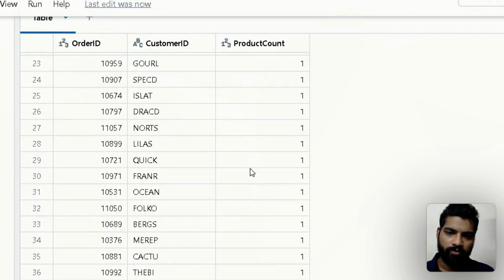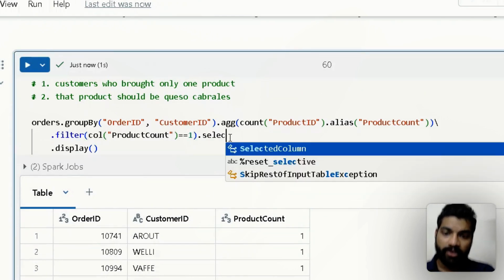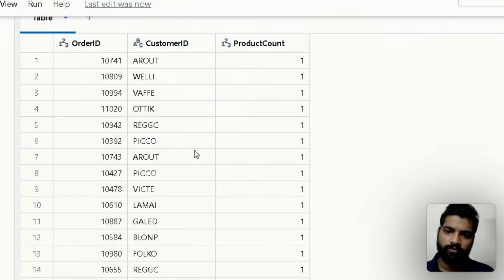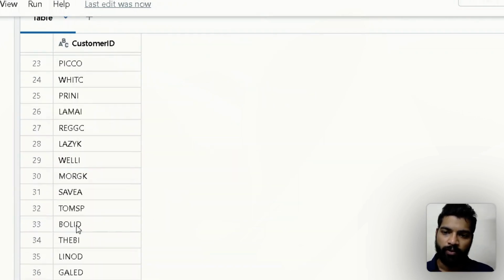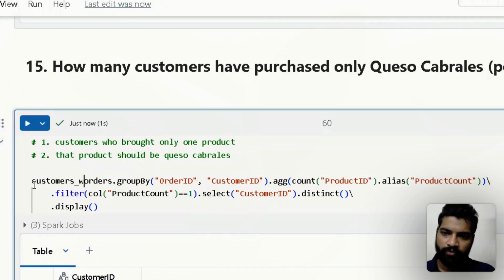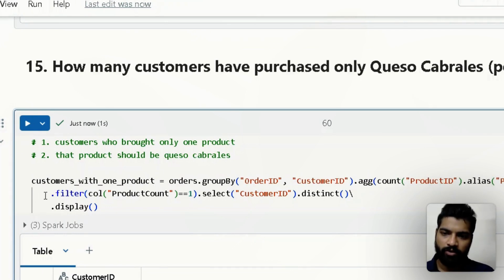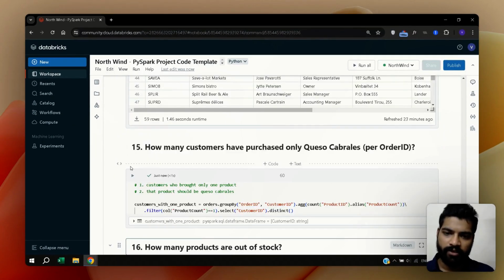So yeah, we have these customers. From this we only need the customer details, the customer ID, and then we need the distinct customers. So these are all the customers who only bought one product for a particular order. So customers with one product. Let's remove the display. So we solved the first condition.